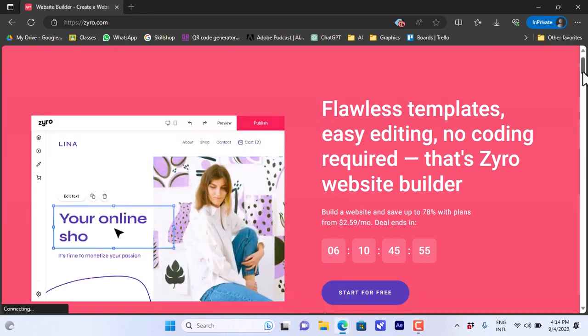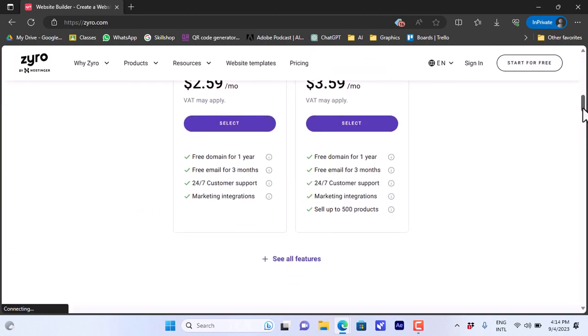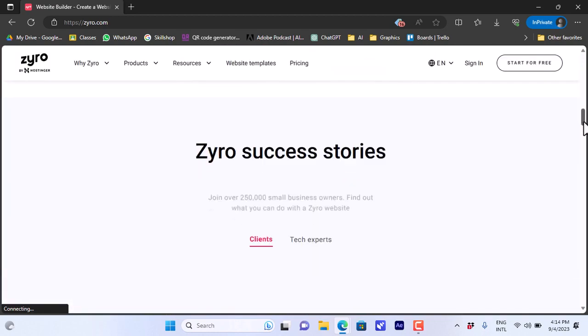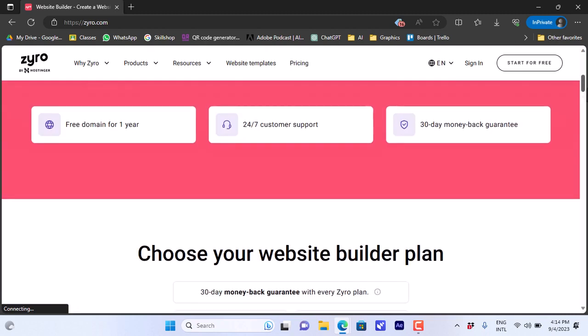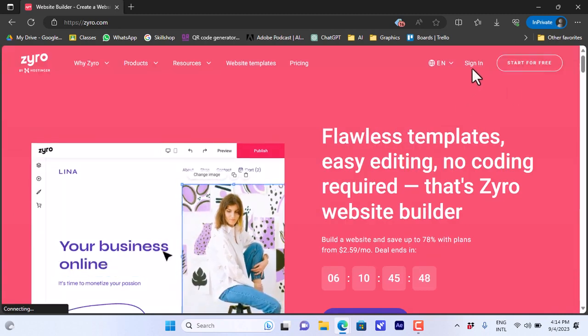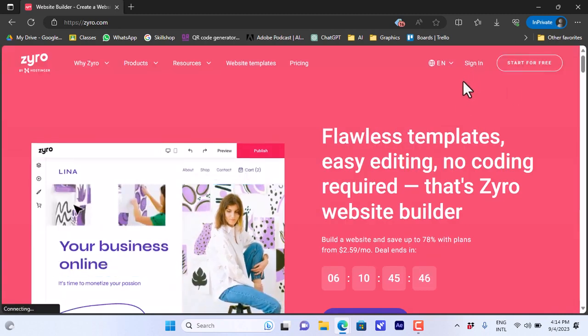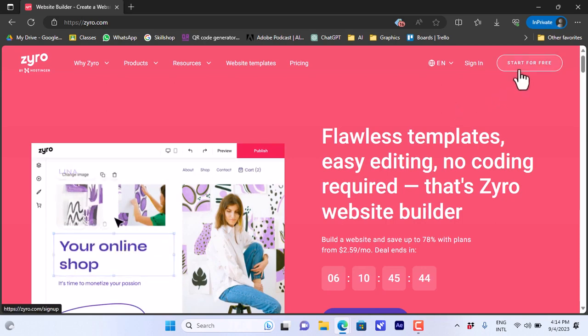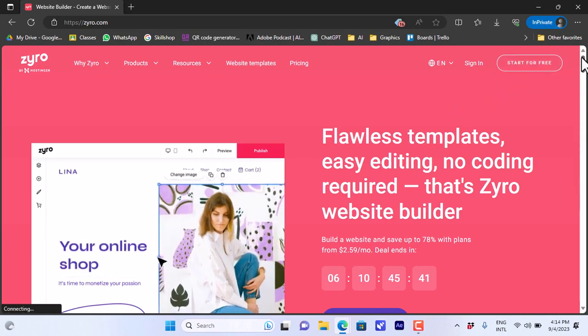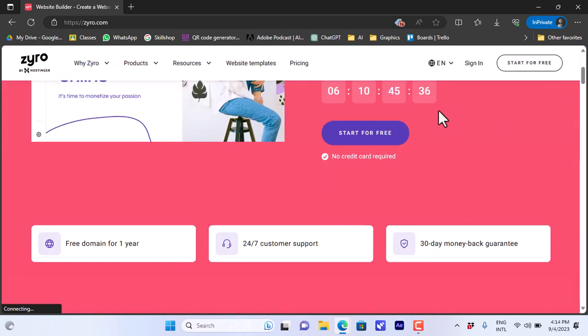and you will be greeted with this screen that shows you some of the plans, the prices, and the capabilities of the website and success stories and so on. You can go ahead and sign in if you already have an account on Zyro.com, or you can click on Start for free to create your new account. And you can also start for free from here. So you can click here or here, it'll lead you to the same page.